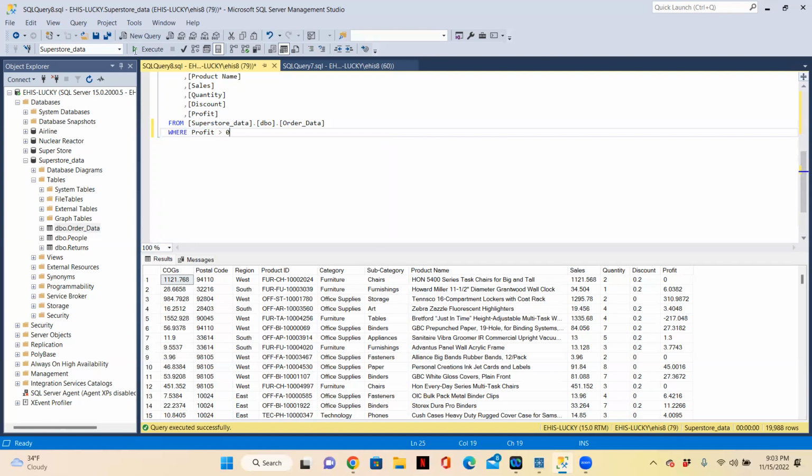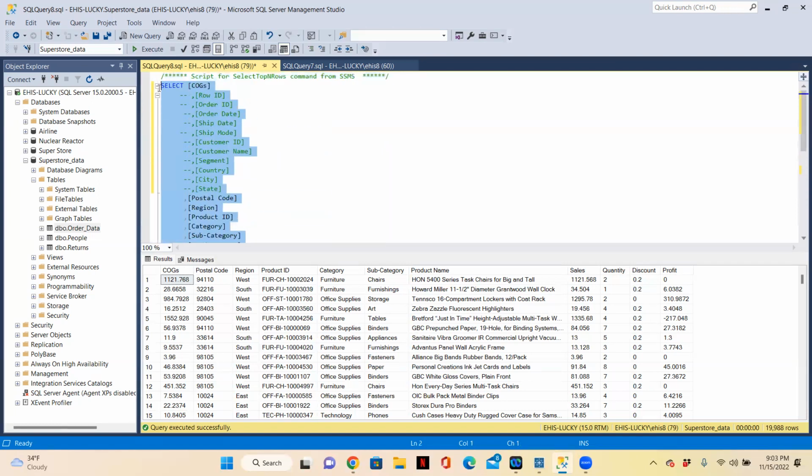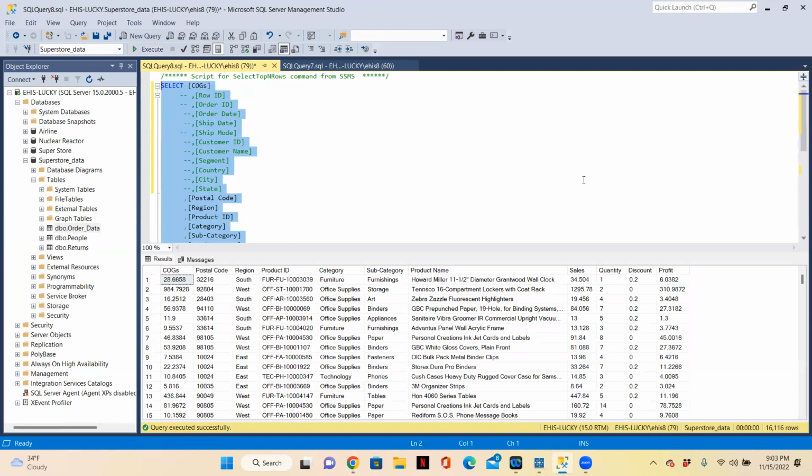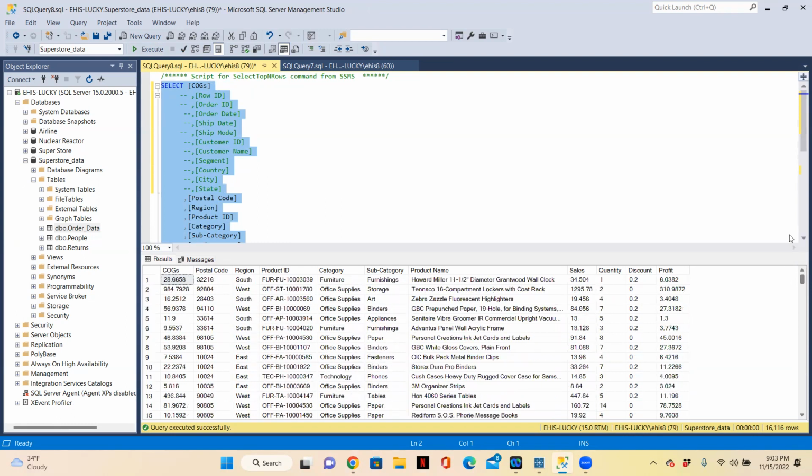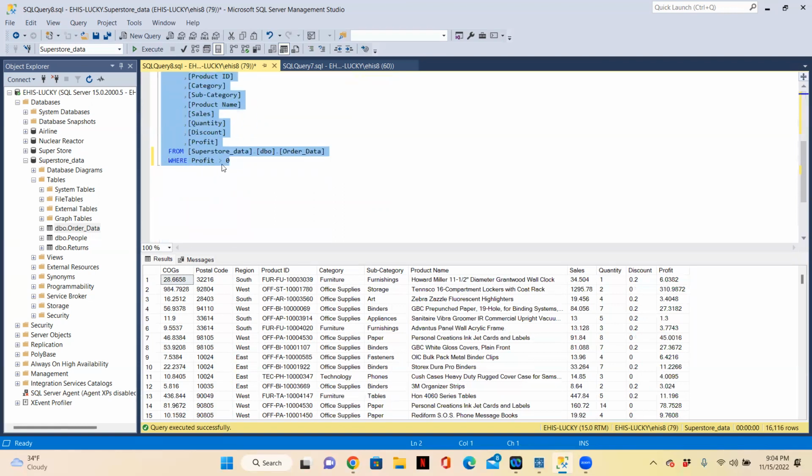Okay, so if I run this right now, you can see that we don't see any of those negative profit or 0 in there. So this is our profitable item for this field that we selected. So, okay, good. Let's say now your boss says build a report off of this right here. So let's try that where clause and see if it will work.